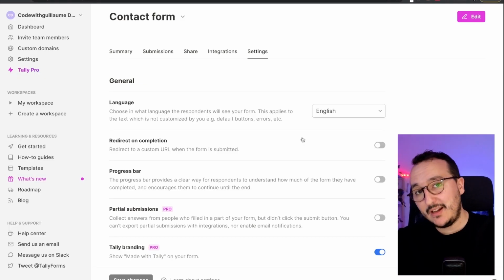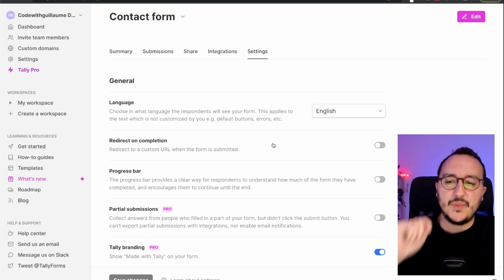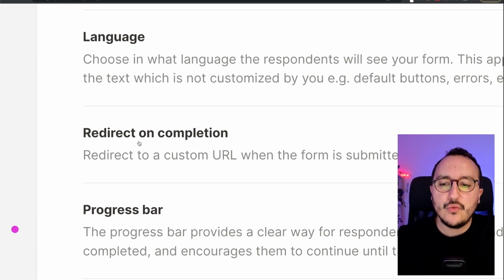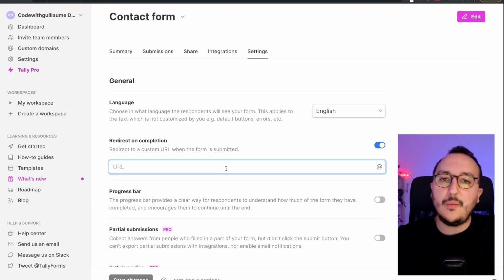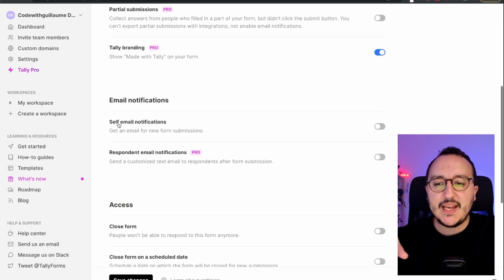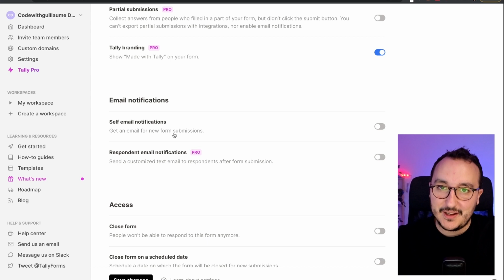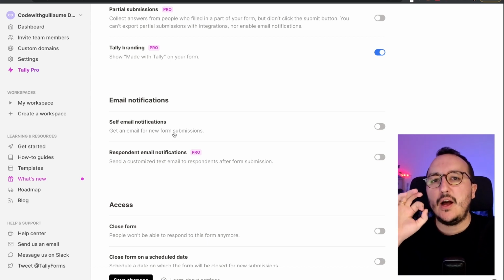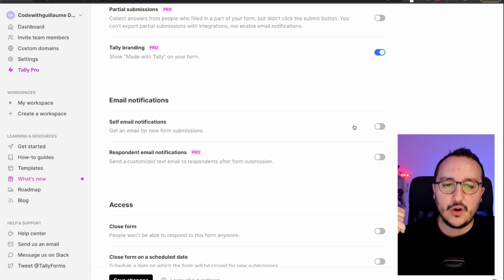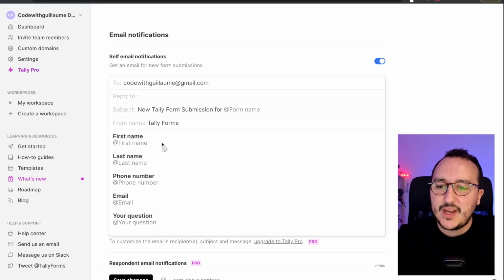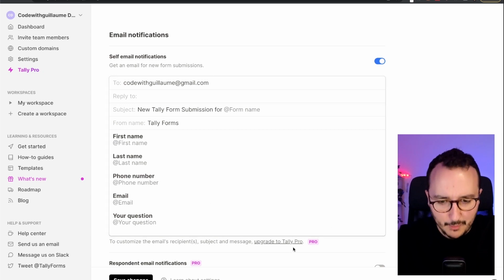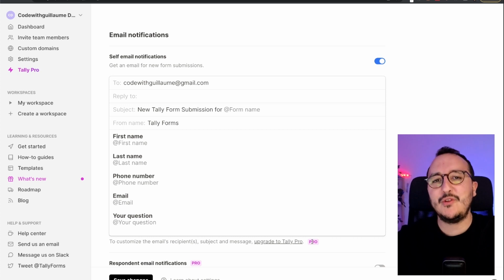A last thing that I want to tell you if you are sharing your form is two things. The first one is that probably you want to redirect on completion. So when they finish the form, you would like to redirect to some URL. It's possible to do it in here on redirect on completion. The second thing is probably the self-email notification. So probably when you're going to share your form, you would like to have a message when somebody actually submits the form. So you can click here, and as you see, you can complete the whole thing. But it's only available on Tally Pro, so I'm going to show you that later.